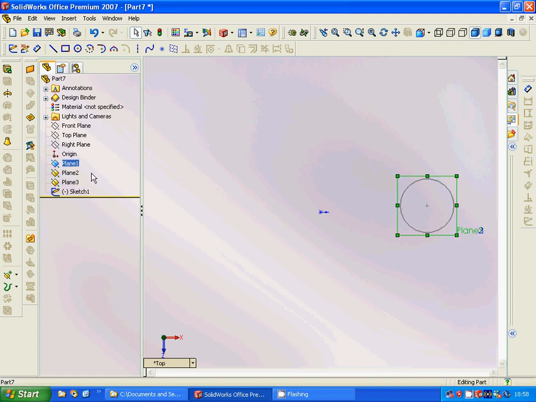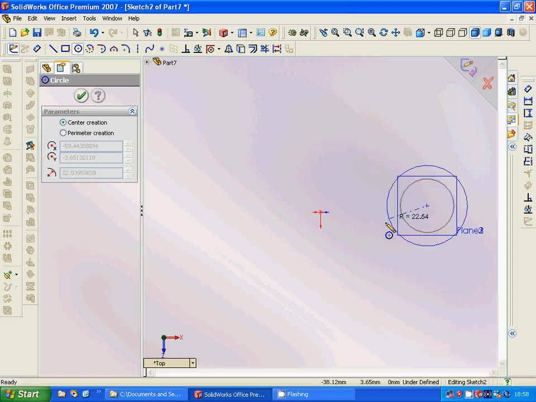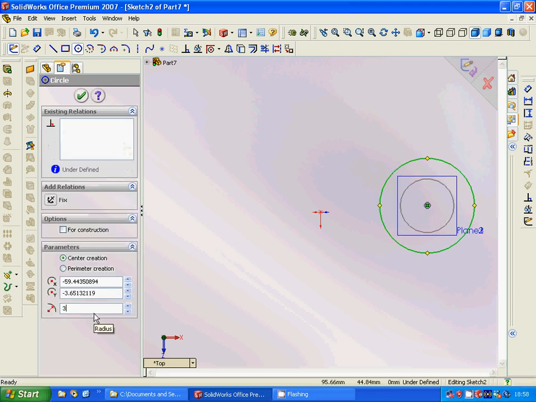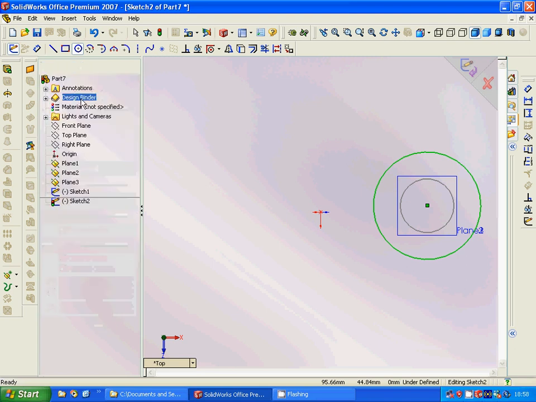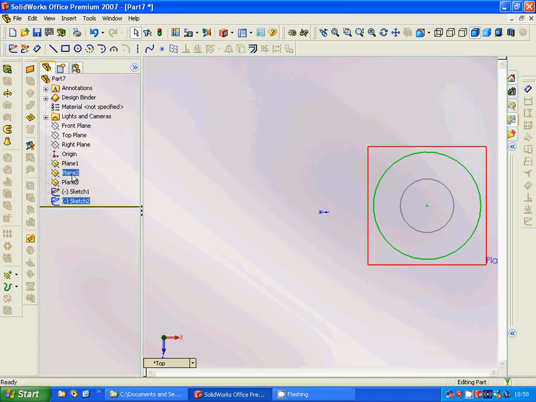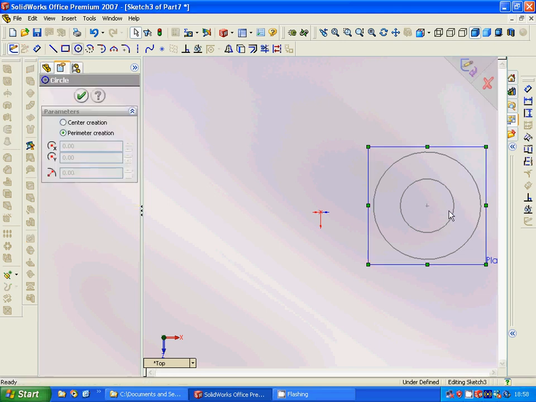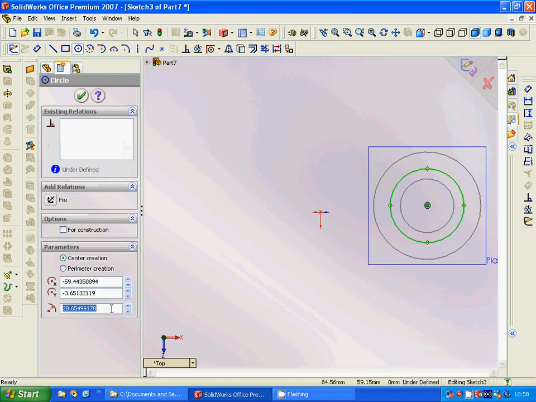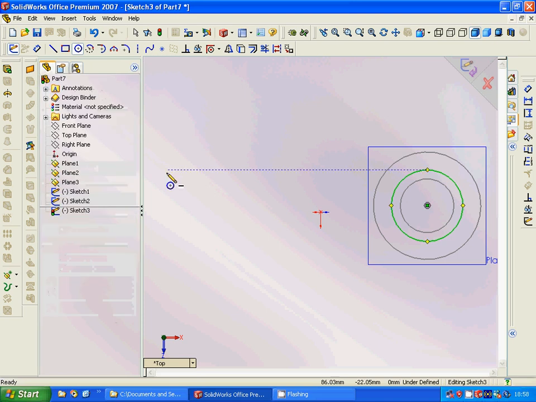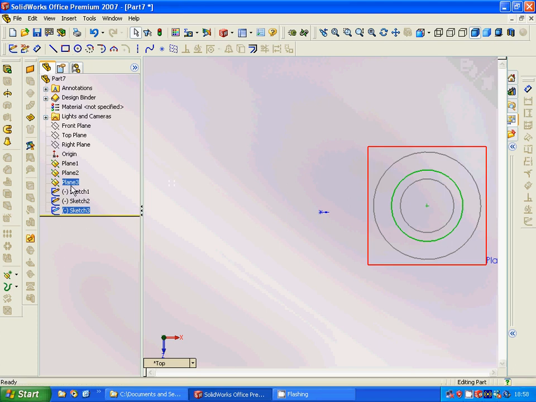On plane 1, we are going to have another circle, and it is 30. Exit the sketch, and then on plane 2, we are going to sketch another, and it is 20. Exit, and it is plane 3.